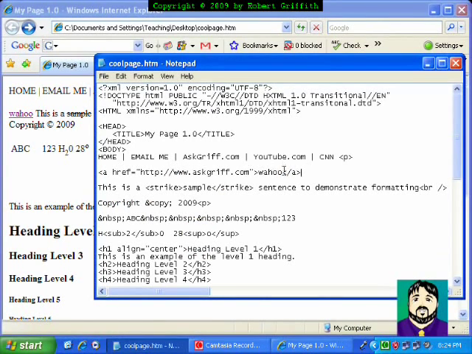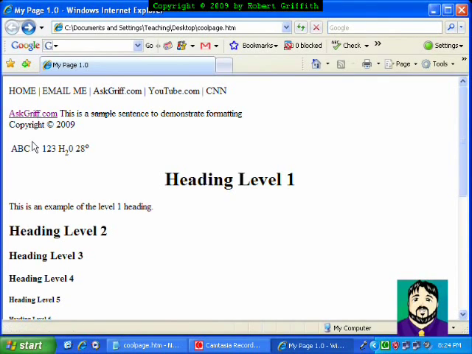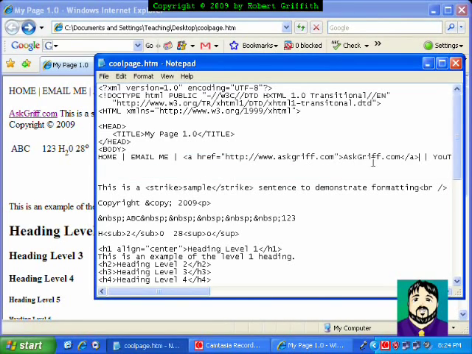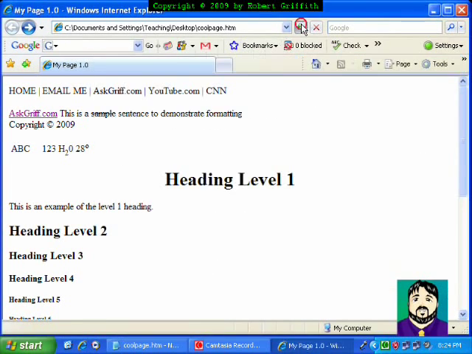But I don't really want it to say wahoo. I might want it to say Ask Griff or askgriff.com or something like that. So I'll save this and refresh it, and now it says askgriff.com and it still points to askgriff.com. If I take this piece of code here, cut that and paste it inside here, it's inline, and if I refresh, one of my menu choices is now active. And this file is called coolpage.htm.